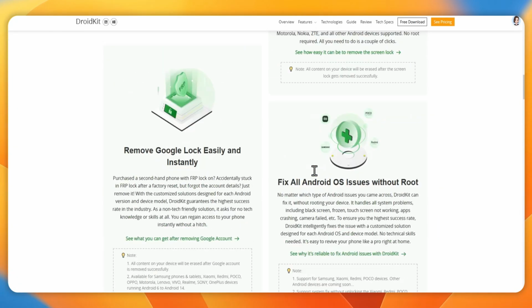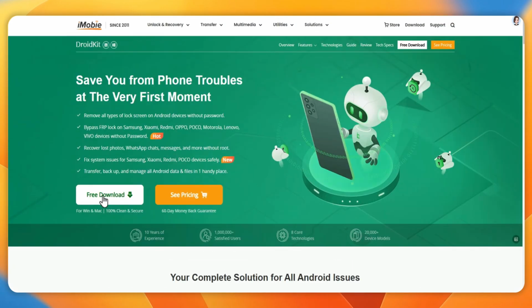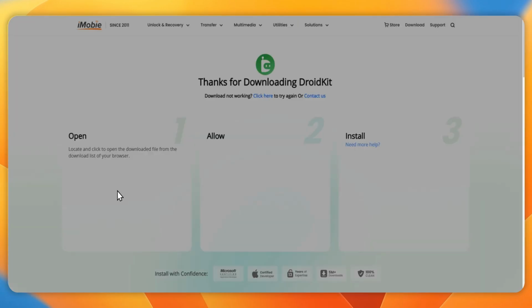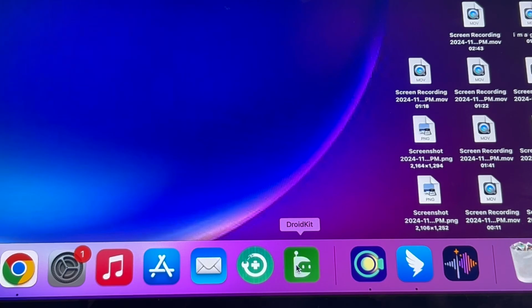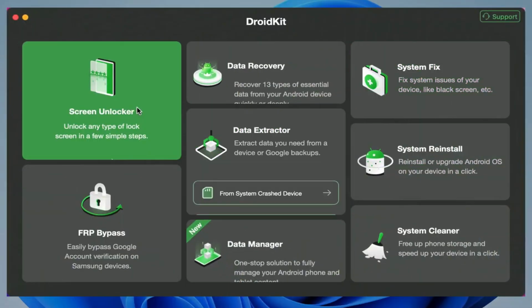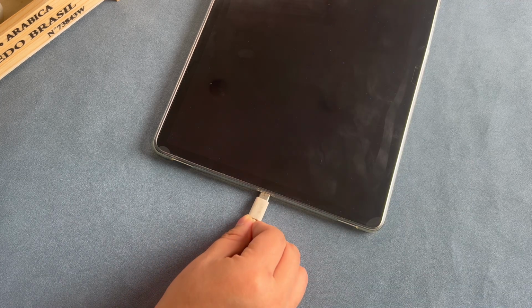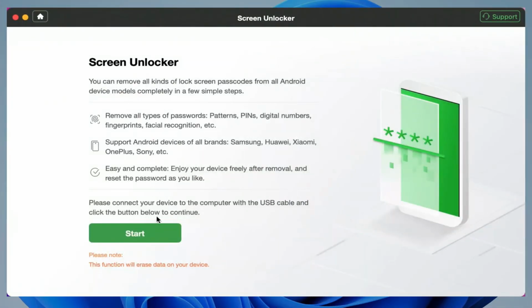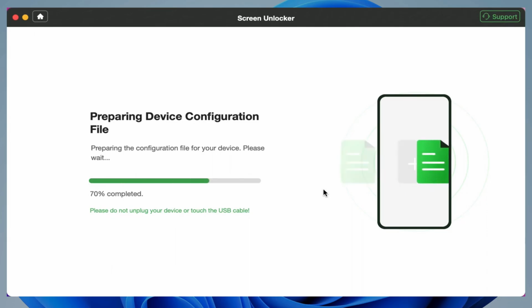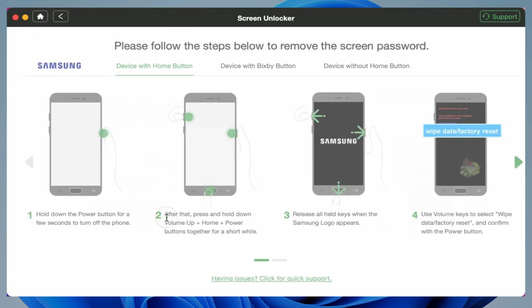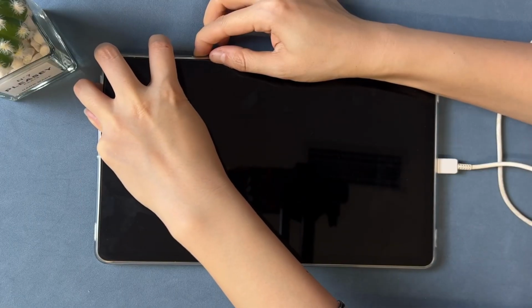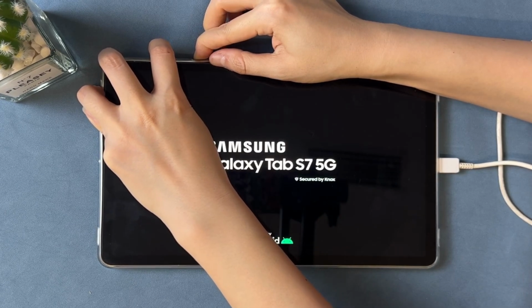Here is how to unlock a Samsung tablet. Step 1. Go to the website to download the latest version of DroidKit freely and open it on your computer. Step 2. Select the screen unlocker and connect your device to the computer. Then click on Start. Step 3. Wait for the configuration file to be prepared, and tap on Remove Now. Step 4. Select your device brand and follow the steps below to remove the screen password.